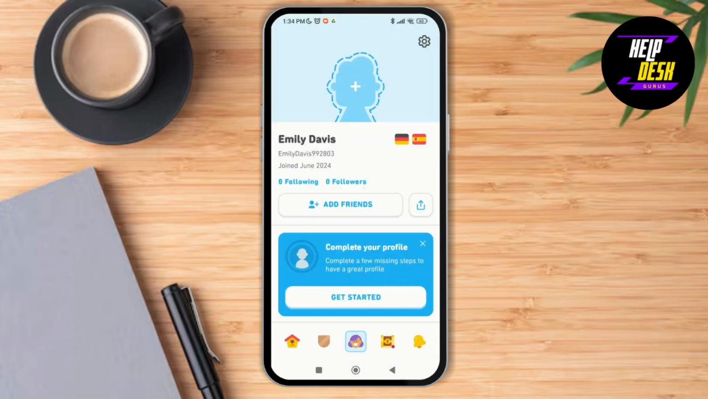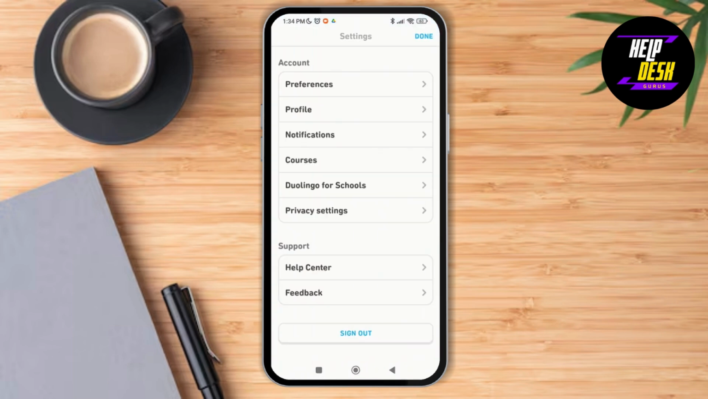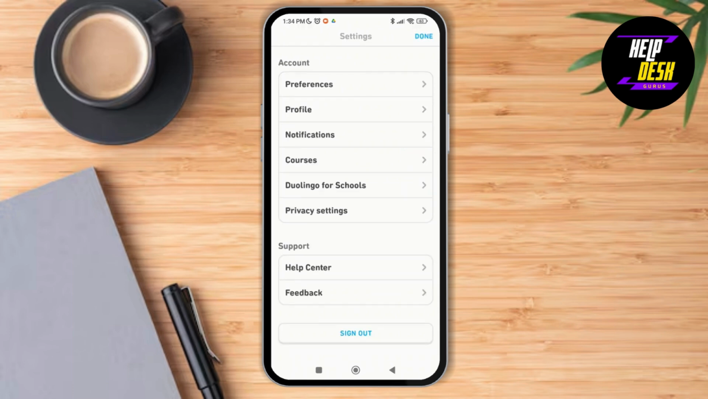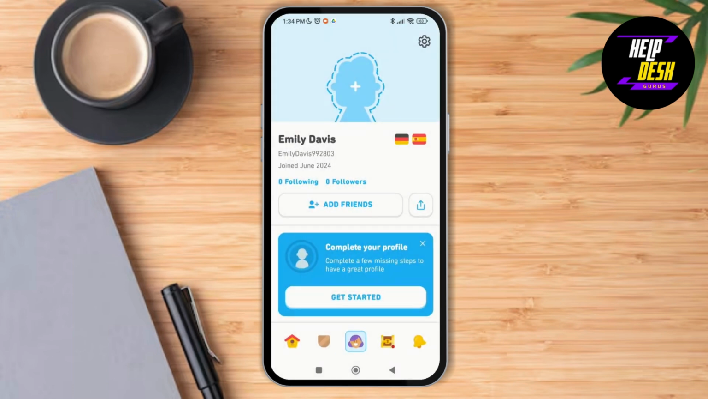After tapping on profile, you can see the gear icon over here at the top right corner of the screen. Tap on it and here you can see different options. So just select on the preferences option under the accounts segment. As you tap on, here you can see the option of animations in the third option. So just make sure to toggle this on and this will activate and turn on the animations on Duolingo app. So you can just go back and tap on done and save this feature.